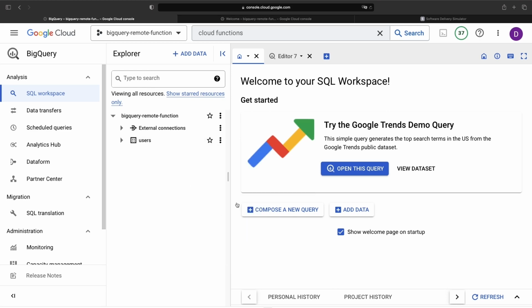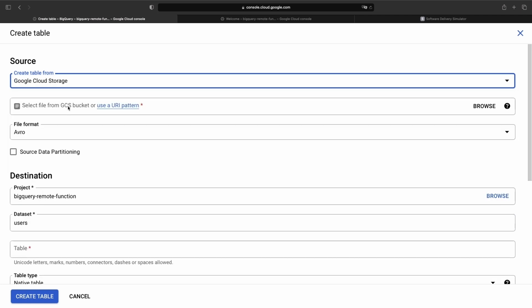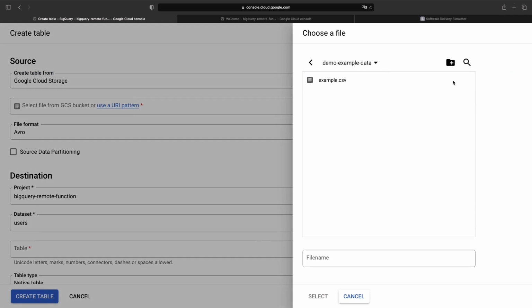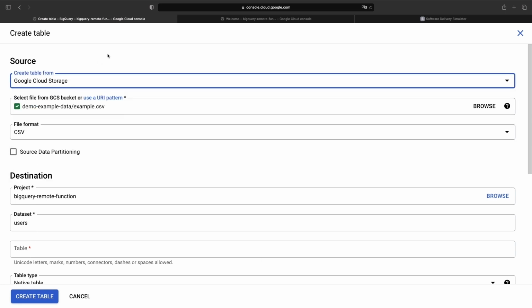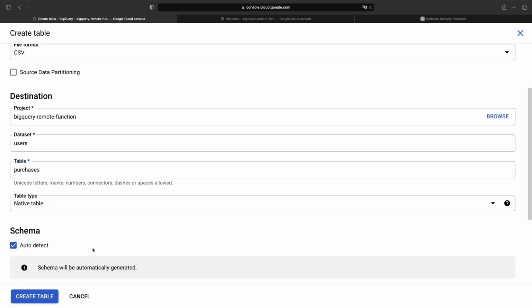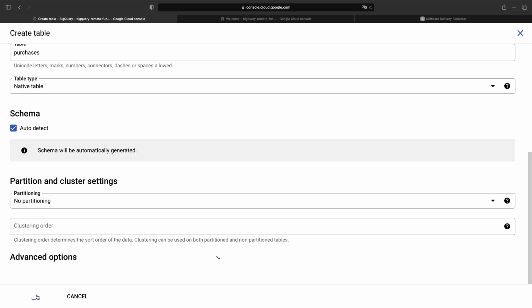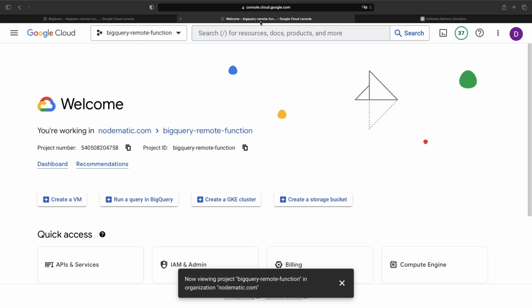Within that dataset, let's create a new table. I'll import from Google Cloud Storage in the demonstration, but in your case, you'll probably want to download the CSV file from GitHub and then choose the Upload option for creating the table. We'll call this table Purchases and auto-detect the schema. I'll also note that this is just fake data for demonstration's sake. We won't be exposing any real information. Great. So the next step is to set up our Cloud function.